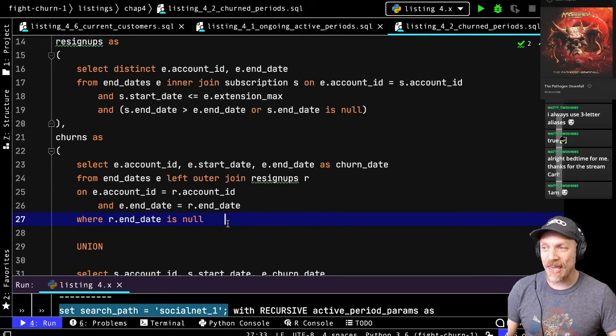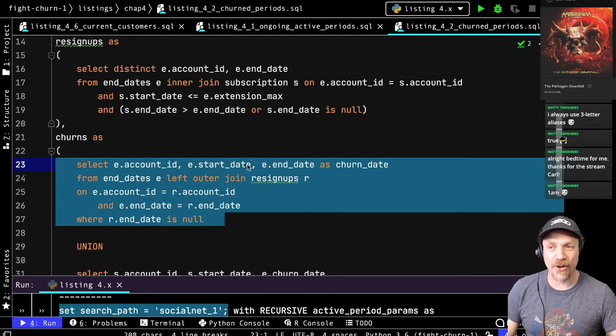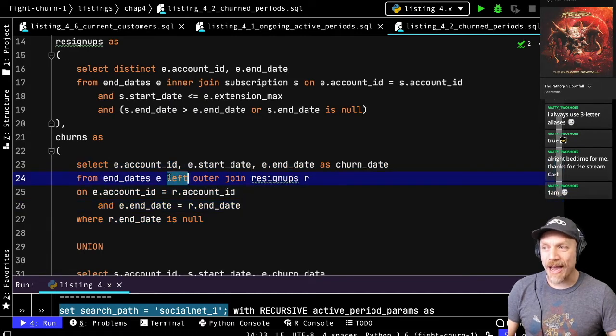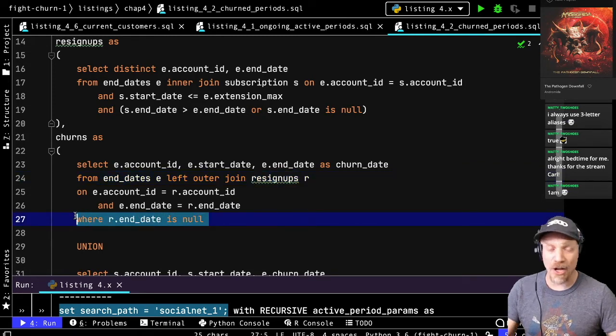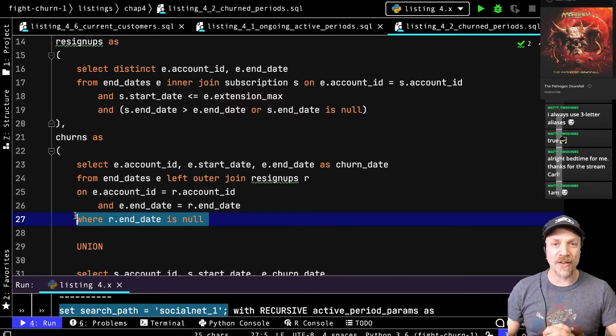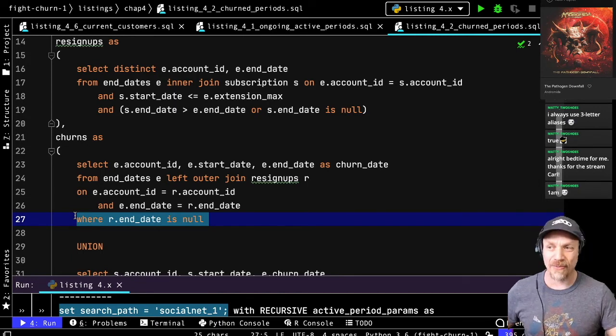It's the initializer for the recursive expression, a left outer join between re-signups, end dates and re-signups, where the re-signup is null. So this was actually how we found churns in the churn calculation SQL from chapter 2. I guess I should have shown that SQL too, because that's actually part of the background for this: in chapter 2, there's a SQL where you find churns using this left outer join trick.